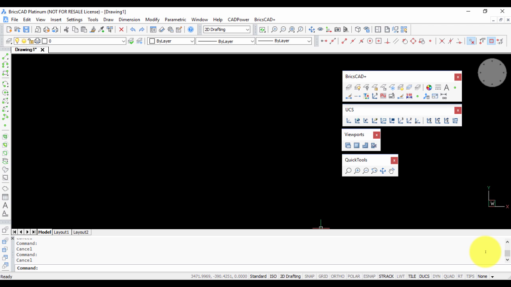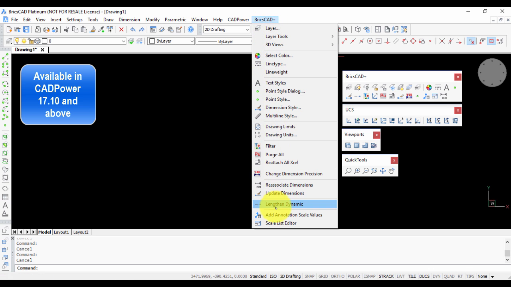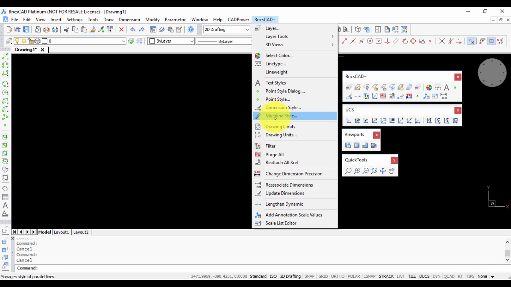In CADPower version 17.10, we introduced the BricsCAD Plus menu at the end of the CADPower interface, and this offers a number of tools which make it much easier for an AutoCAD user to adapt to BricsCAD. So BricsCAD Plus is an interface which has a pull-down menu as well as a number of toolbars. Now let us look at what is there in the pull-down menu.